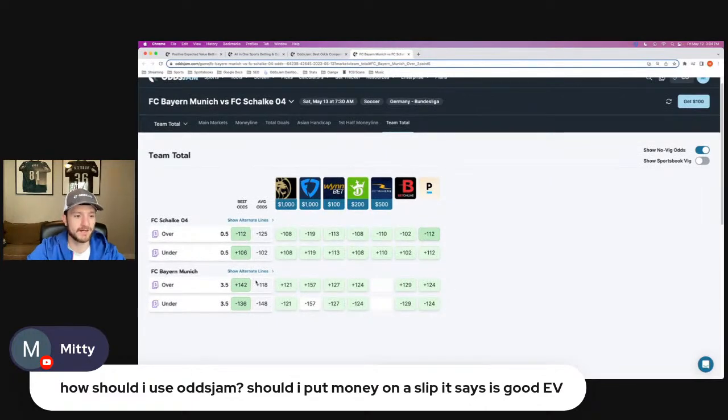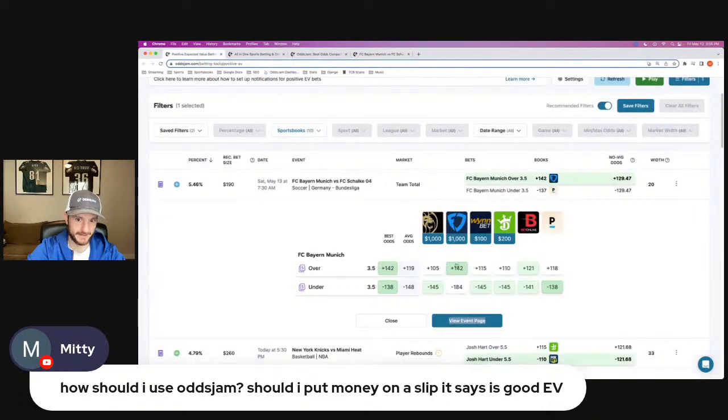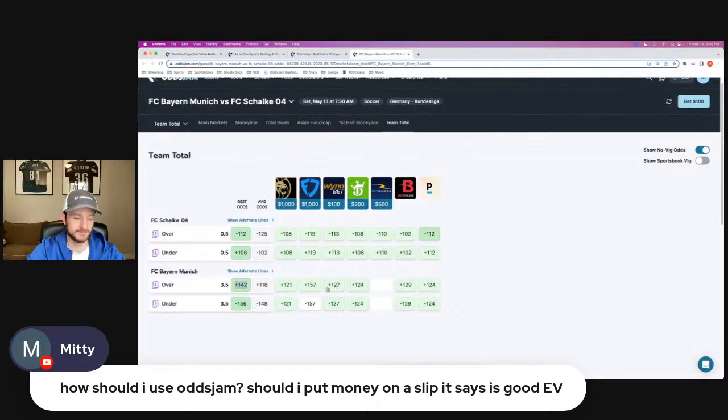So what you want to do from here is compare the odds that you placed, the actual odds of the bet you placed, which we locked in at plus 142, to the no vig odds of every other book. Plus 121, plus 127, plus 124, plus 129, and then Pinnacle, which is the sharpest book in the world. We give them the heaviest weight: plus 124.